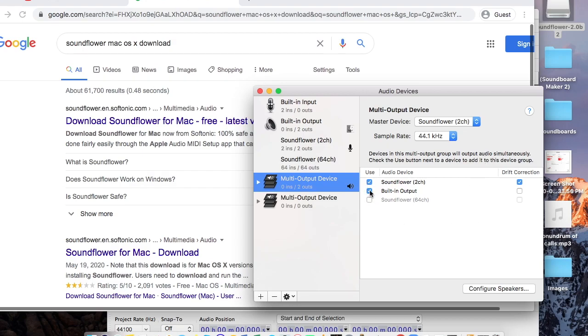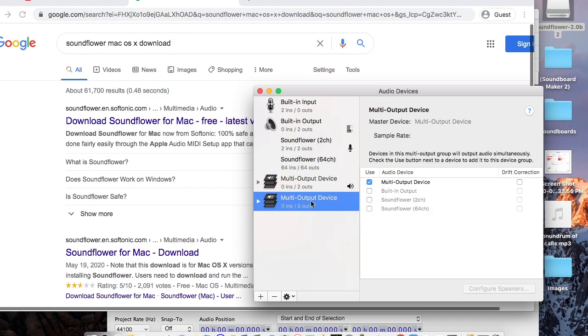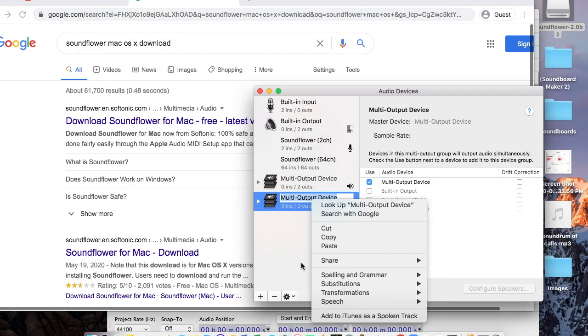So yeah, that's already configured. Now what's going to happen is any audio device that is used as an output, whenever you click on the check mark, it's going to reroute it to the Soundflower 2CH audio device. Right now I'm just going to delete this multi-output device because I don't need it. I already have it on my computer, so it's not necessary.